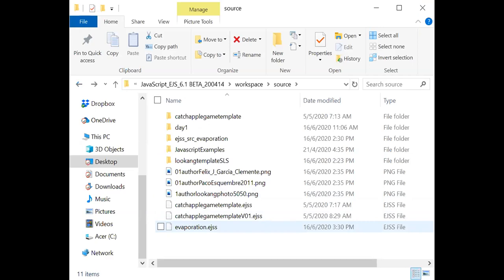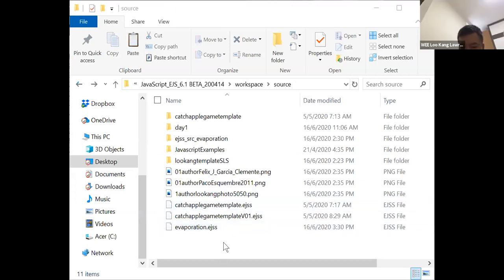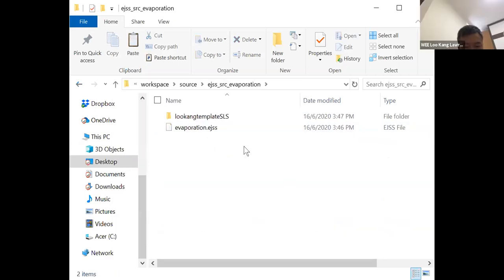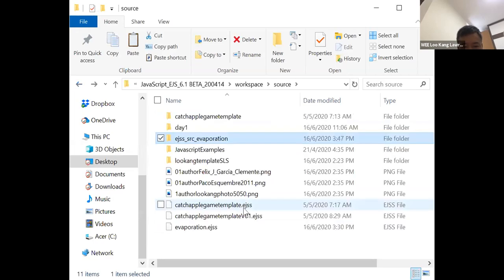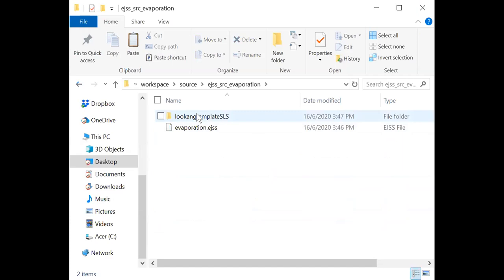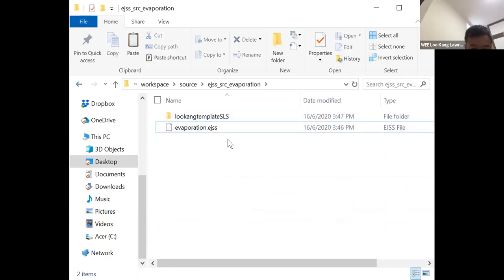So I extract, right? Then I just copy the whole folder. Yeah, copy the whole folder. Don't copy just a single file. So I put it here, right? Because sometimes we may have pictures inside, and if you just copy the source code, you don't have the benefit of everything. Yeah, correct. So this is the folder, and this evaporation.ejss is the source code.